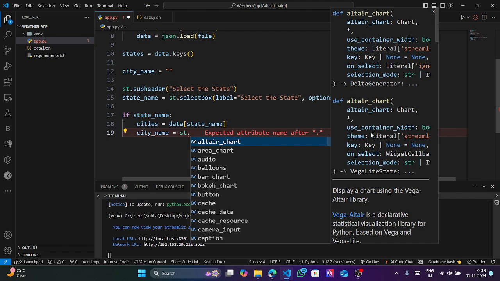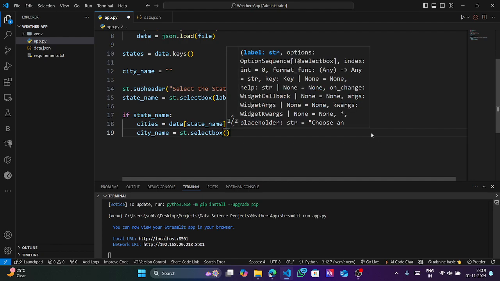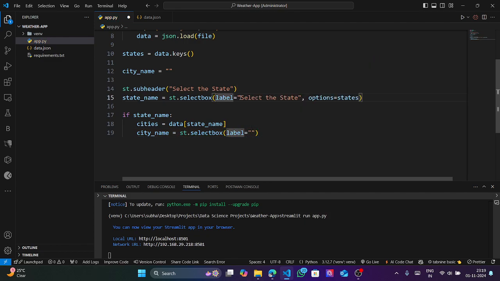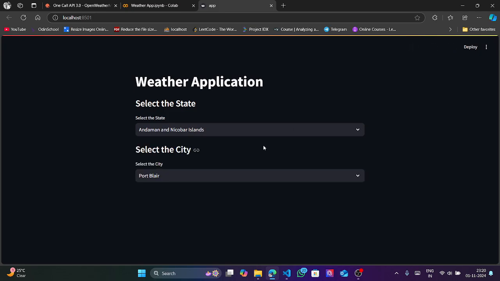st.selectbox, label as, take the label from here. Sorry, as my typing is, this is a new laptop, so I'm not used to it till now. So there is a big gap between the label. Okay, and let me show you what is going to happen.